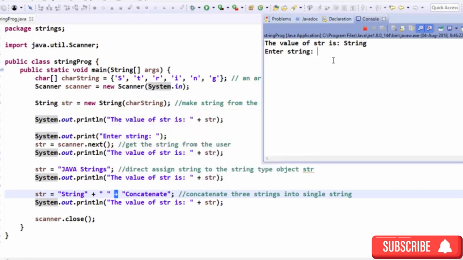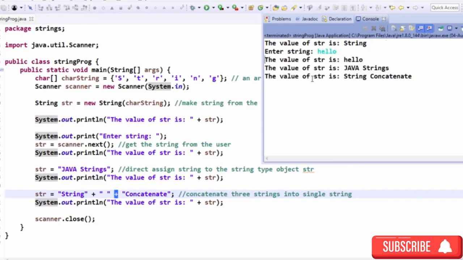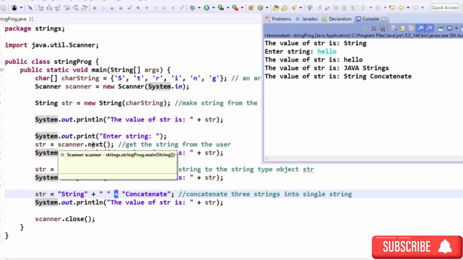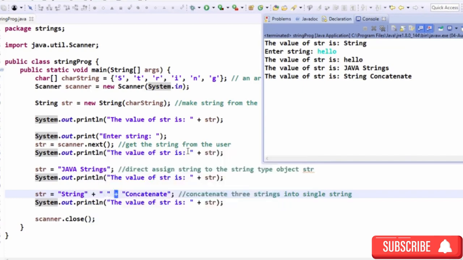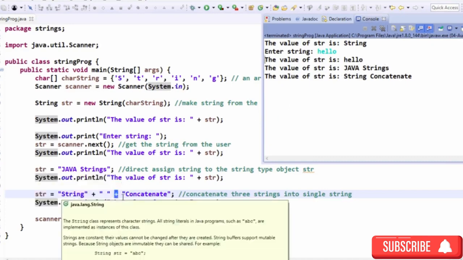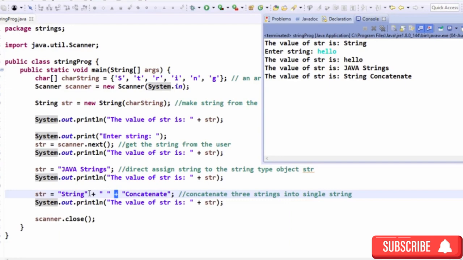Now it is asking for the string for input, so I'm typing hello and then pressing enter. So the value of str is hello. So now it has taken the input from the keyboard. Next is a function which accepts a string input and returns the string as output, and that is assigned to this str. Str has been printed, so hello has been printed. Now here we are going for the direct assignment of a Java string onto the string object str, and str has been printed. Now here we have done the concatenation of three strings. So here this plus is actually working as a string concatenation operator.